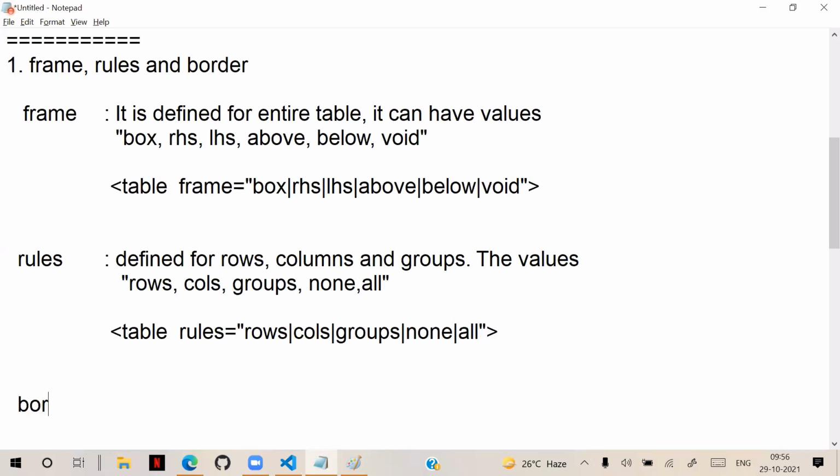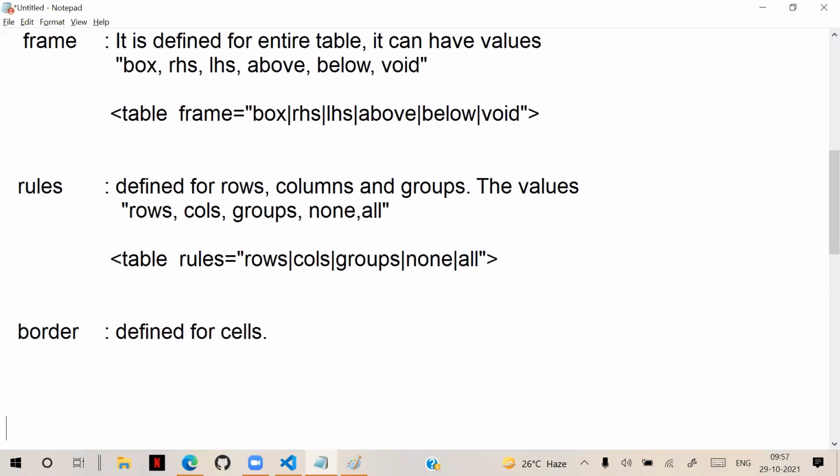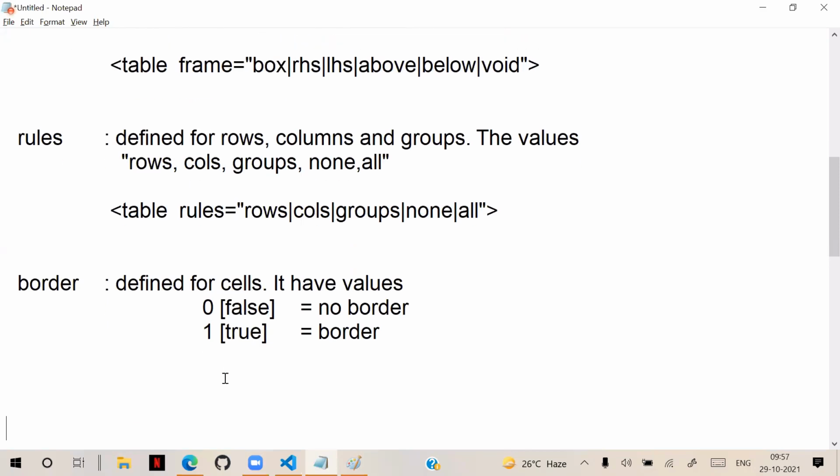You can also have border. Border is defined for cells. It has two values: 0, that is no border, and 1, so border. That means 0 is representing false, and 1 is representing true. It is not border size.